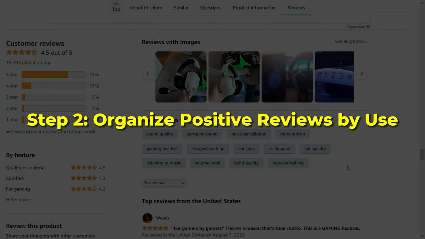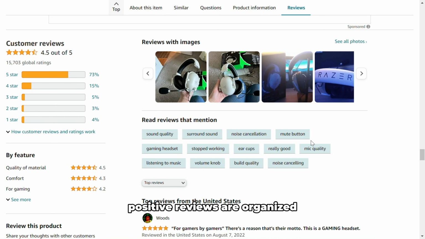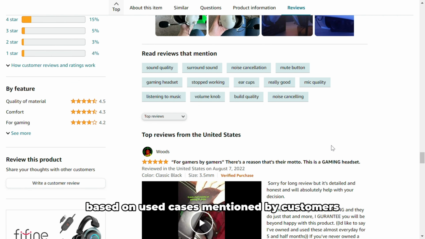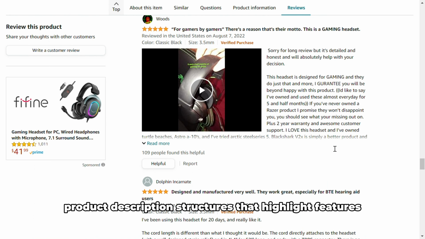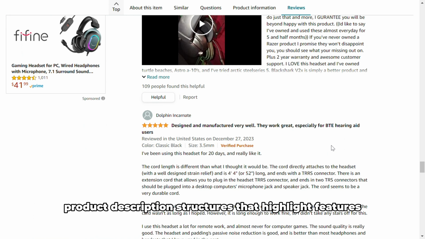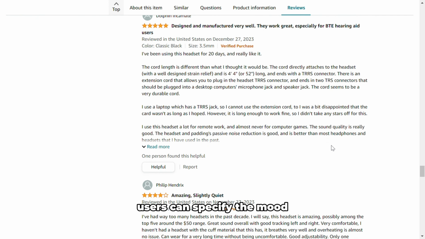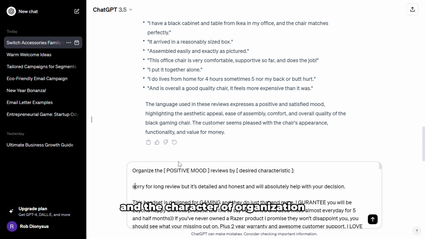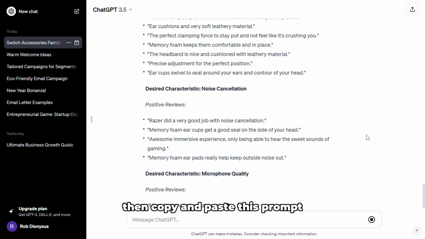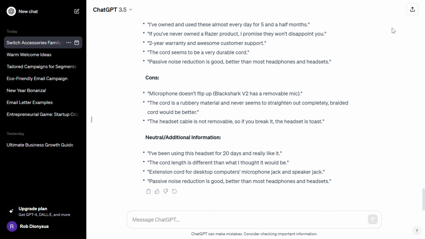Step 2. Organize positive reviews by use. In this step, positive reviews are organized based on use cases mentioned by customers. This approach aligns with typical product description structures that highlight features. Users can specify the mood, either positive, neutral, or negative, and the character of organization. Then, copy and paste this prompt.